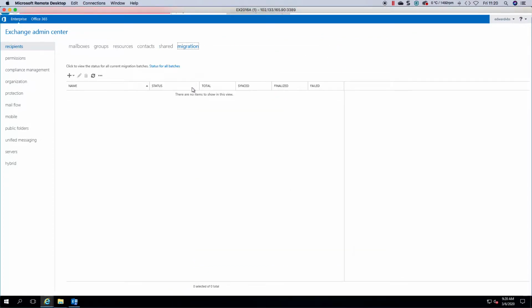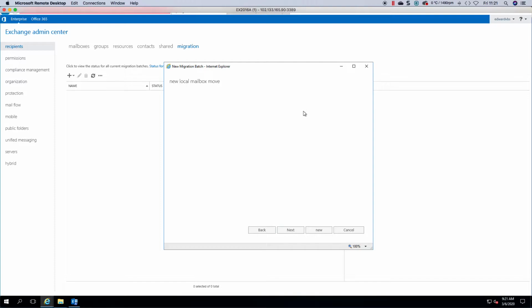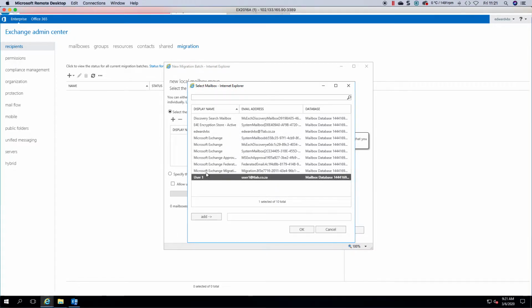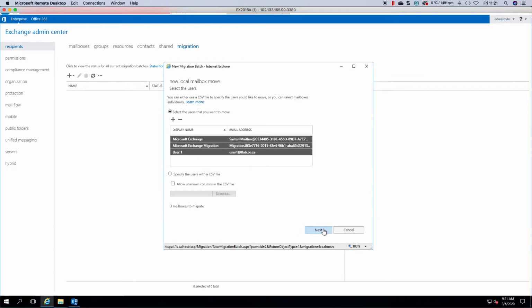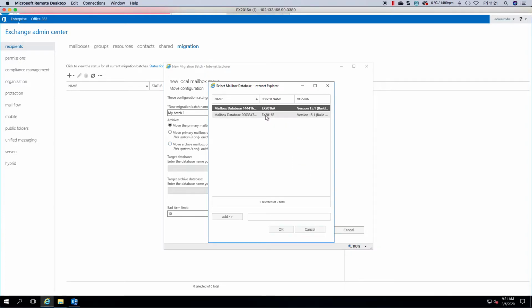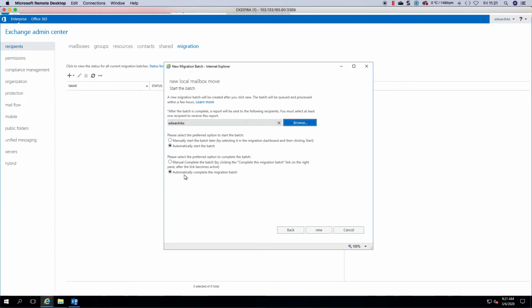So if we talk about migration, this is migration batches. If you wanted to create a group of users, for example, marketing or management or IT, then you could click on the plus button and then you can choose a different database. And you can select the users from a group here, for example. So if I choose user 1 and these 3 mailboxes and I click next and call it my batch 1, I'm not going to be moving the archive because I don't have an archive mailbox enabled. I'm going to move it to the second database, click next, and I'm going to say mail me when the batch completes, when the batch starts, and you can click on new.